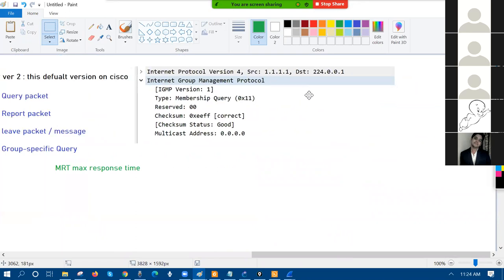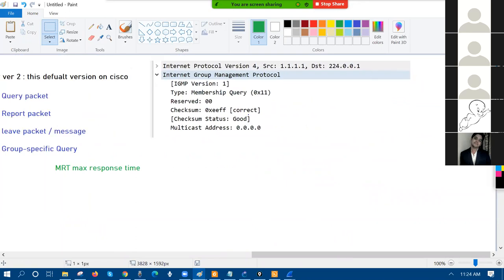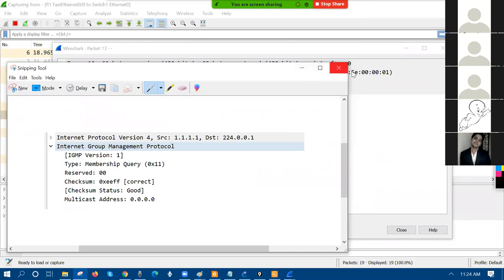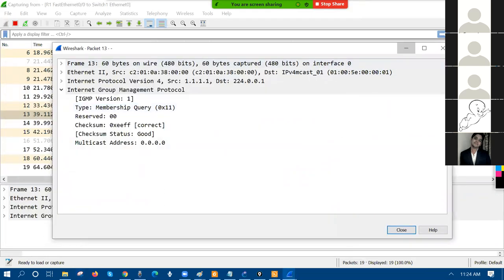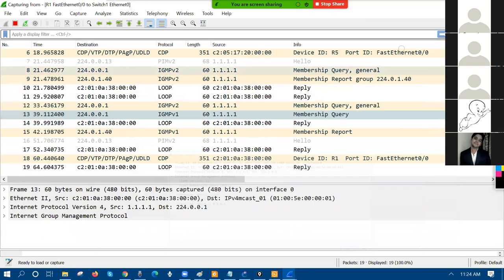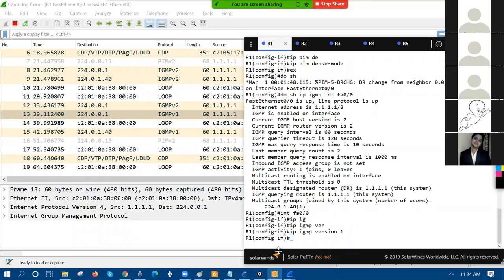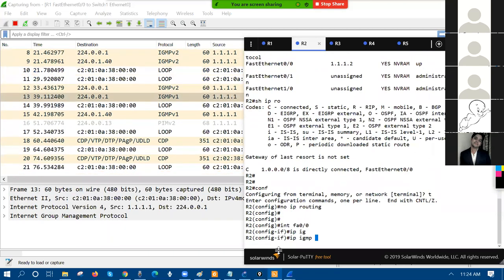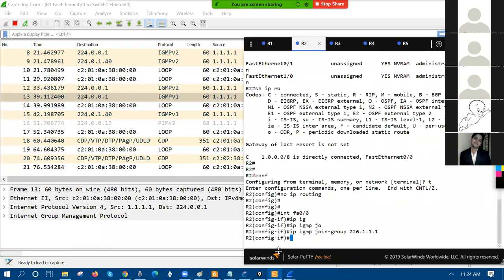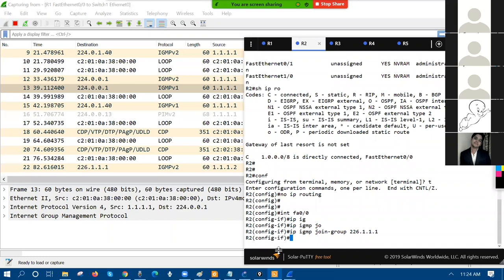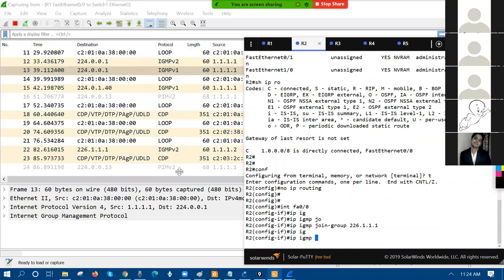All good. So this is the IGMP query. At the same time, I also need to take an IGMP report packet capture. Let's go now to interface 0/0. IP IGMP join-group, the group will be 226.1.1.1. They will send the report packet, the IGMP version 1 report packet.